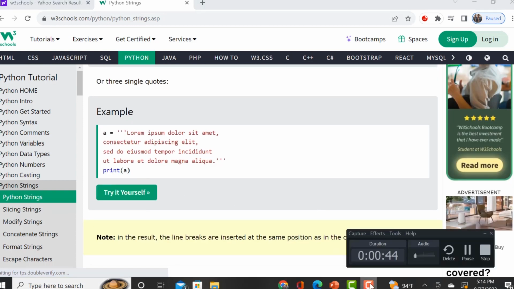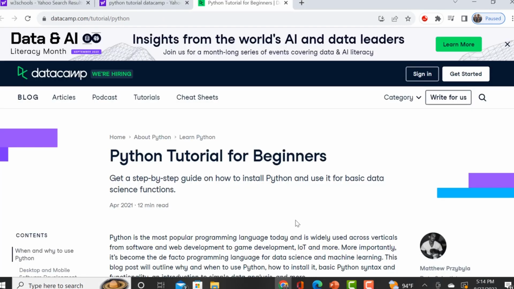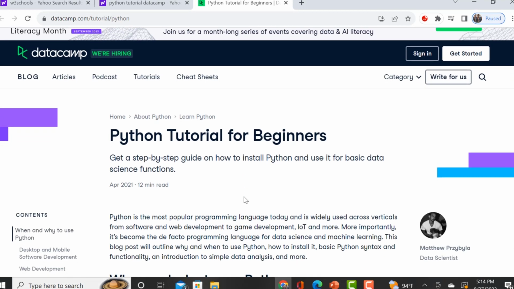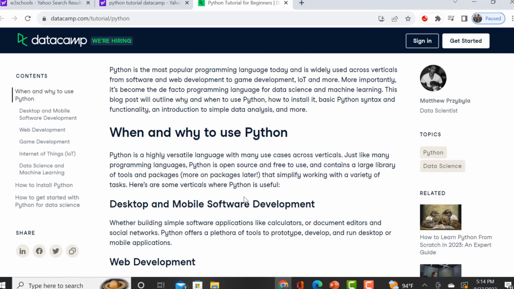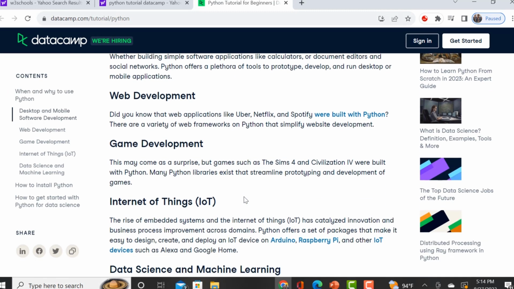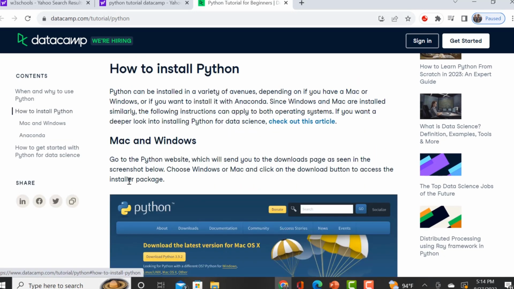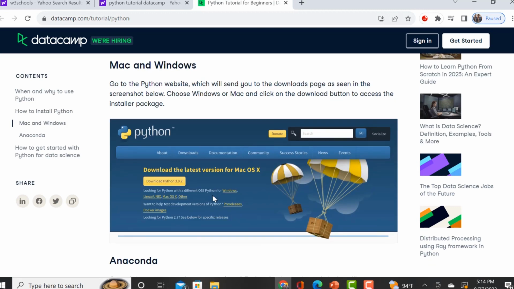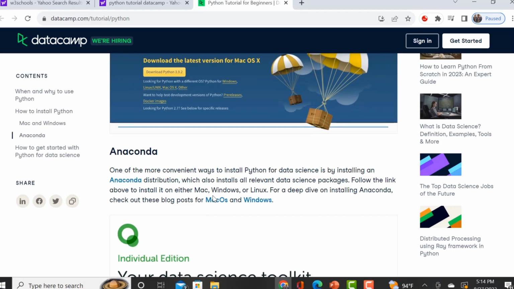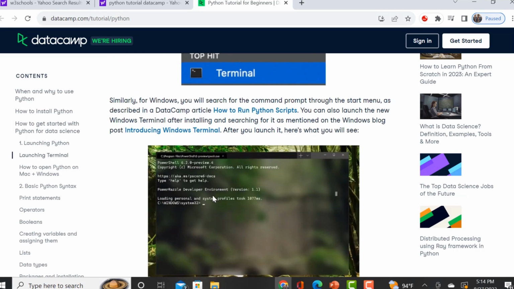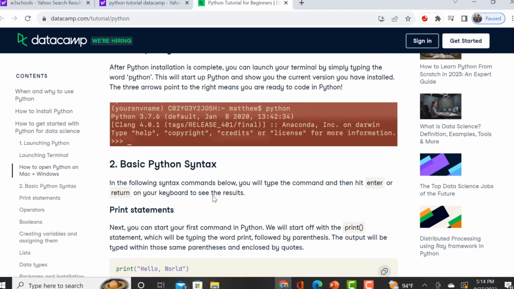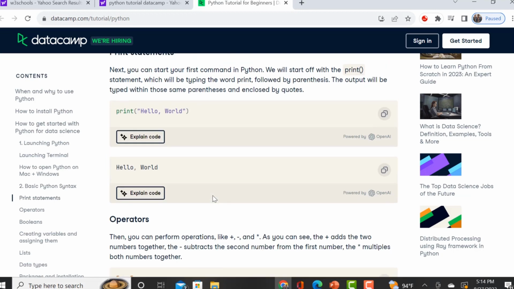And so here are some great resources for you. W3 Schools, as well as DataCamp. DataCamp has a beginner's Python sort of tutorial. It teaches you how to install, whether you have a Mac or a PC. And it has everything to get you started with the installation process as well as the basics of Python.